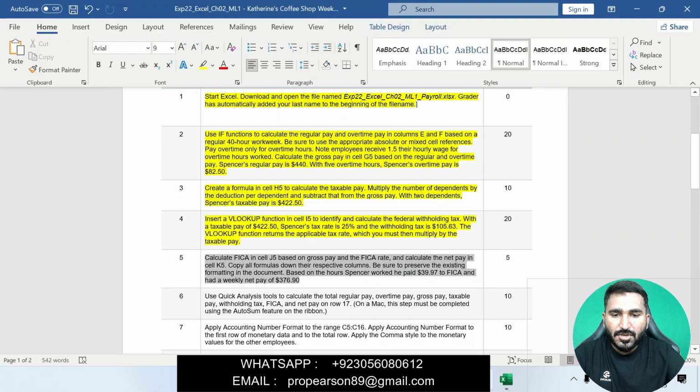Now moving on to question number 5. Calculate FICA in cell J5 based on the gross pay and the FICA rate, and calculate the net pay in cell K5. Copy all formulas down their respective columns. Be sure to preserve the existing formatting in the document. Based on the hint, Spencer Work is paid $39.97 to FICA and has a weekly net pay of 376.90.